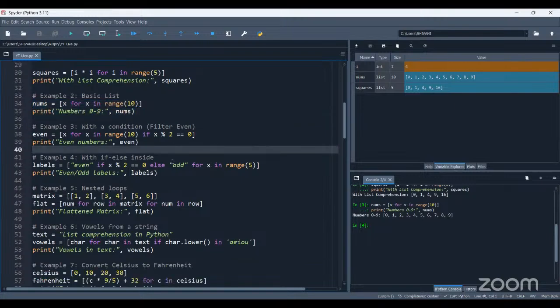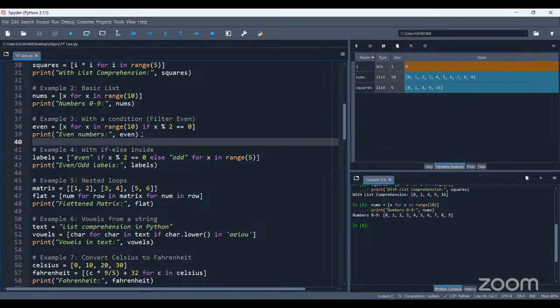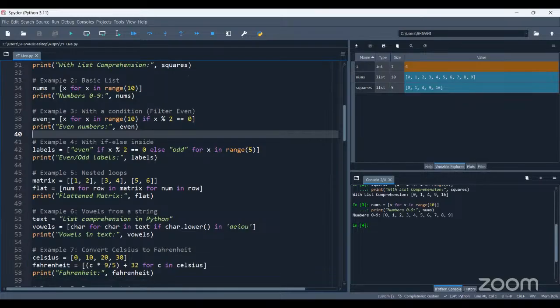Now let's see how it works with a condition to filter the even numbers. So here we have a variable known as even, and in this even variable we have x for x in range of 10, which means the values present from 0 to 9.